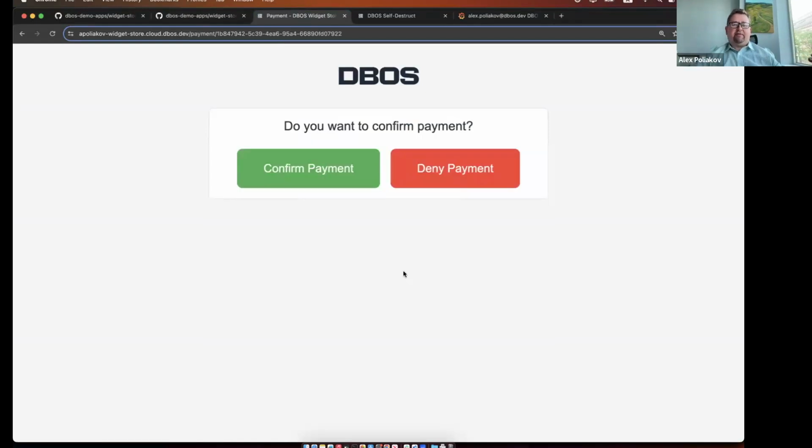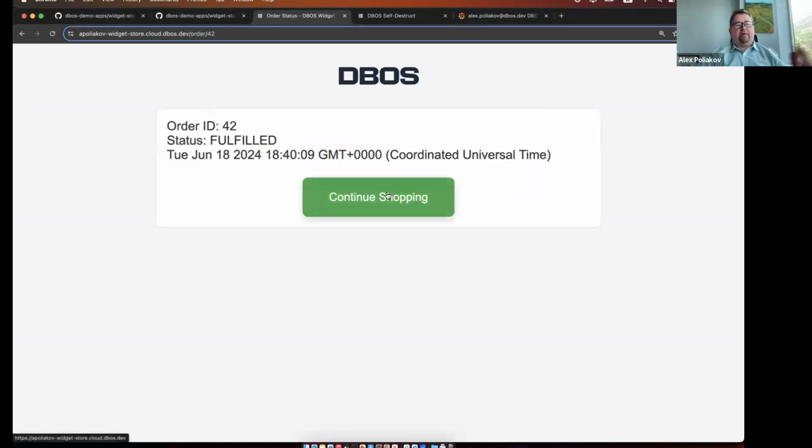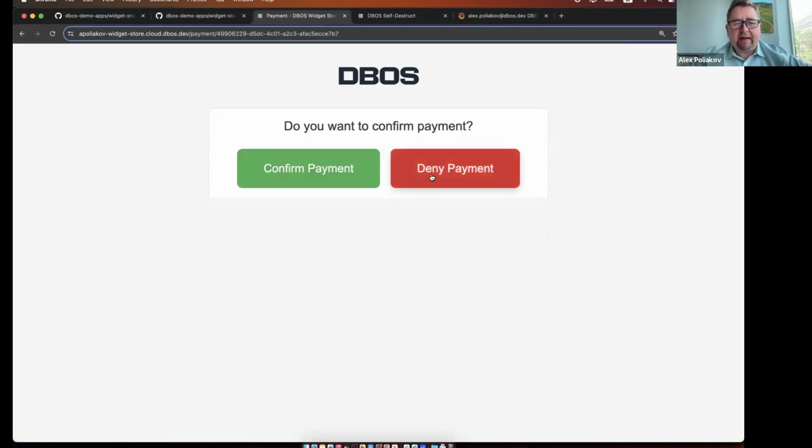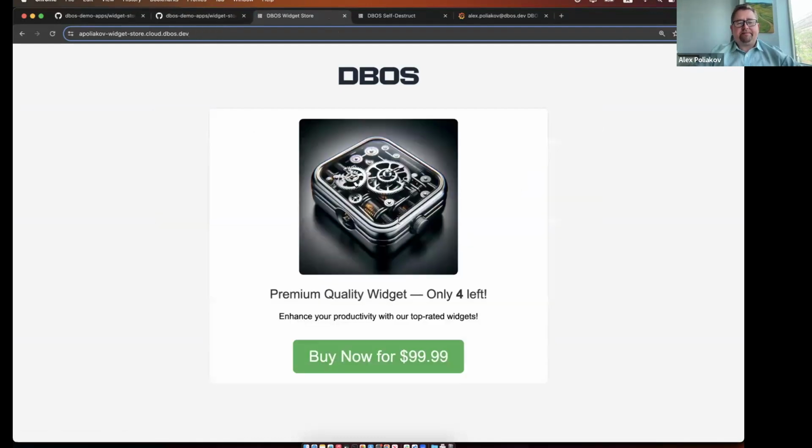At this point, the inventory went down from 5 to 4 because we're in the middle of an order. And if I confirm payment, my order is fulfilled. And now I bought one widget and there's only 4 left. If I deny payment, the order is canceled.